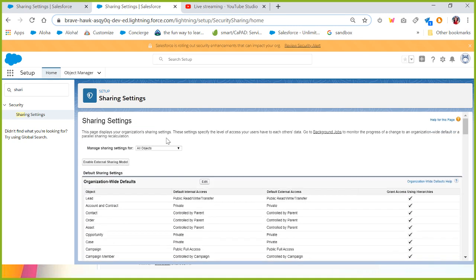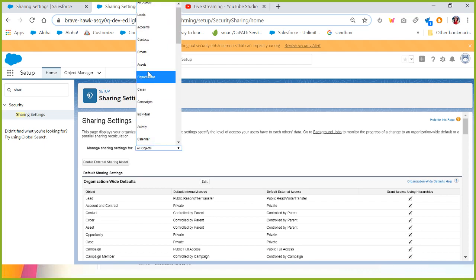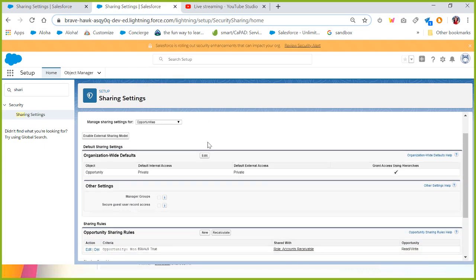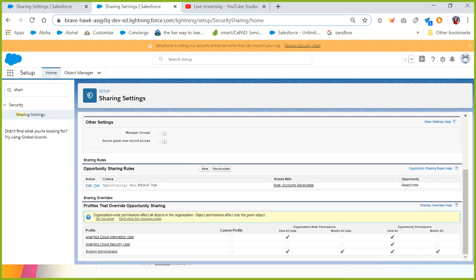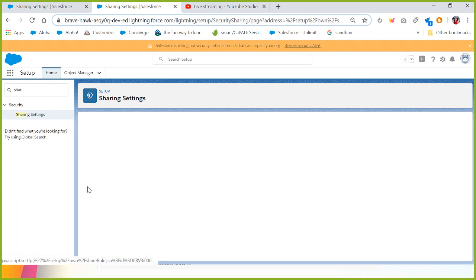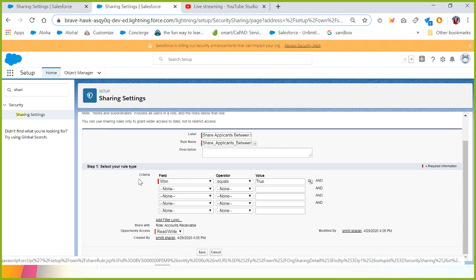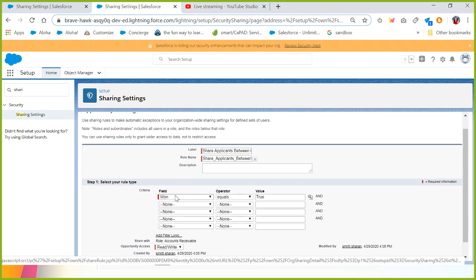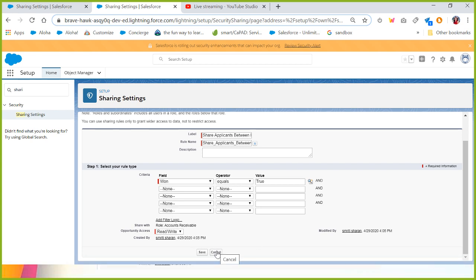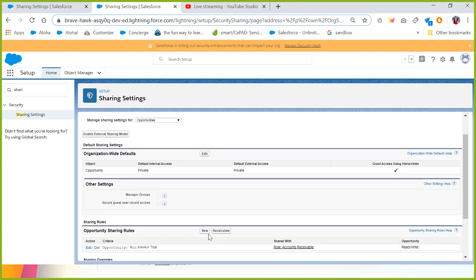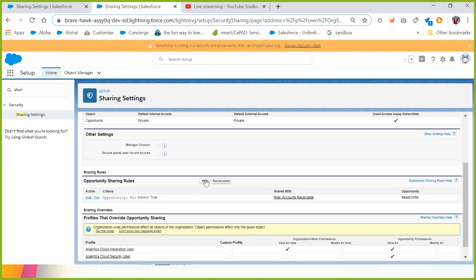Now we also have the filter here. For example, I want to do opportunities. I can simply click on opportunities and it will show the OWD for opportunity and the opportunity sharing rules. Let's see one. This is how we put it. We will see it by creating one, a simple example, and let's see how we create it. So I will go on new.